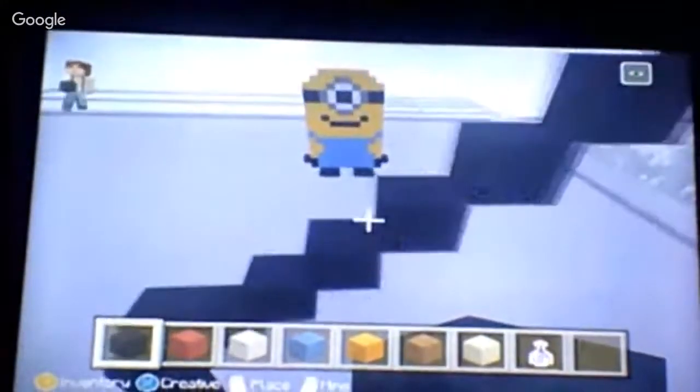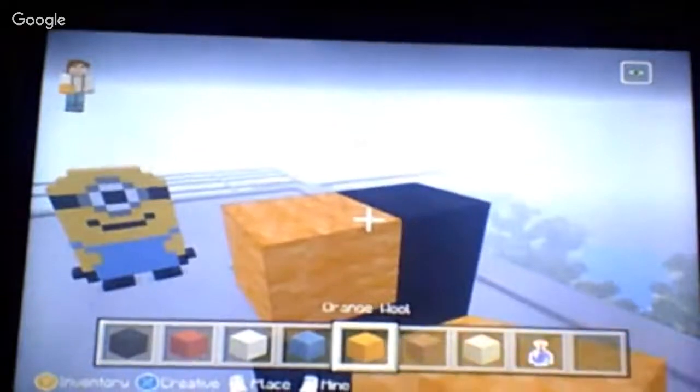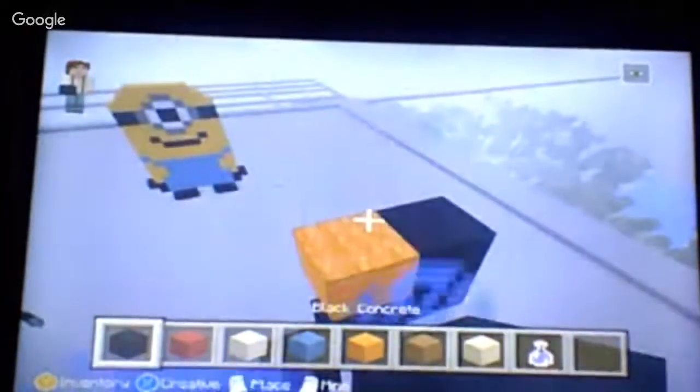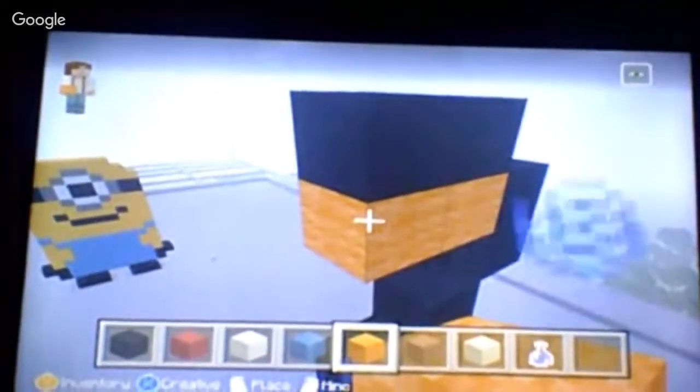Okay, we're back. It should be 7 diagonals. So 1, 2, 3, 4, 5, 6, 7. On the 7th one, you add a second black concrete, like that. Add an orange wool, because the orange wool is already going to be there, and then you add a black concrete on top of the orange wool, like that. And you go over one more black concrete, one more orange wool, like that.